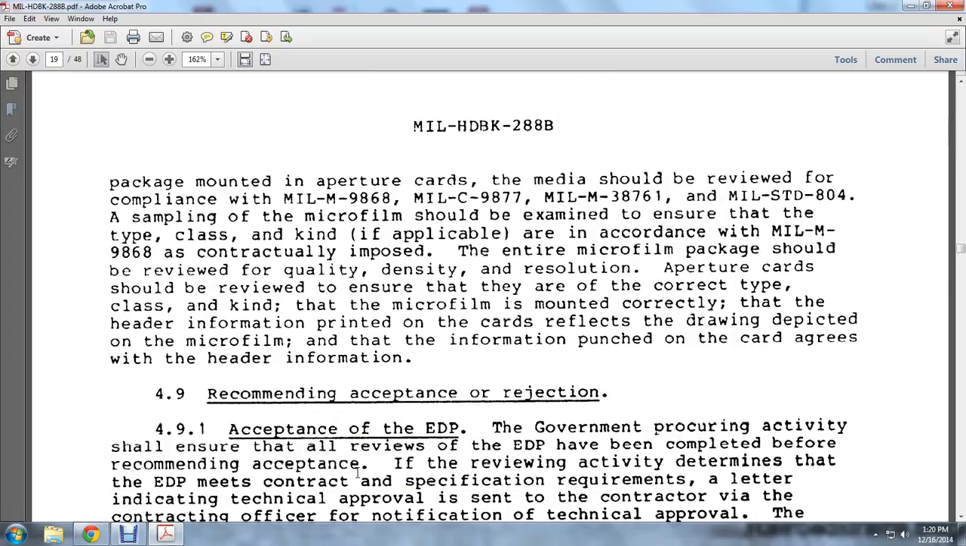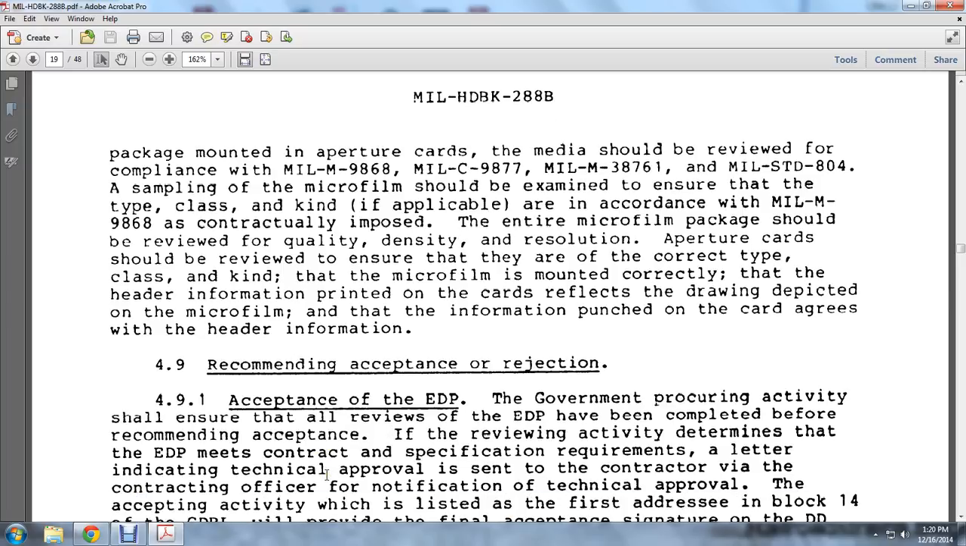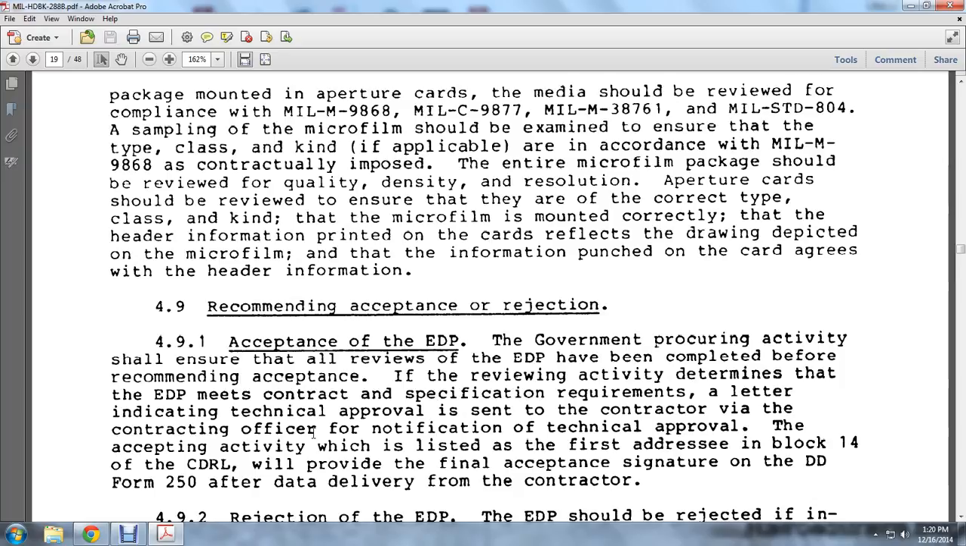Now moving on to recommendations: accepting or rejecting. Accepting an engineering drawing package: the government procuring activity shall ensure all reviews of the engineering drawing package have been completed before recommending acceptance. If the review activity determines that the engineering drawing package meets the contract specification requirements, a letter indicating technical approval is sent to the contractor via the contracting officer. The acceptance activity, which is listed as the first address in block 14 of the contract data requirements list, provides final acceptance by signature of the DD Form 250 after data delivery from the contractor.